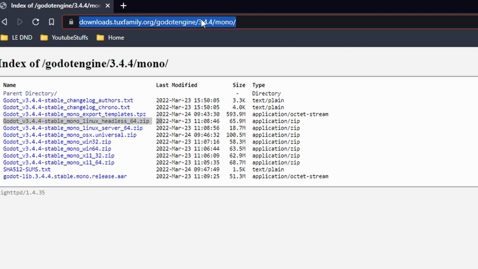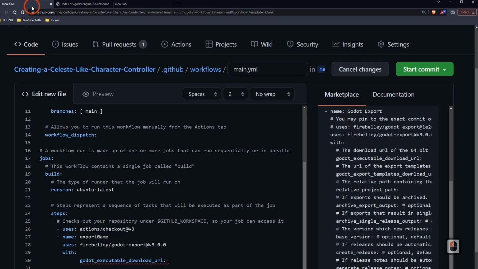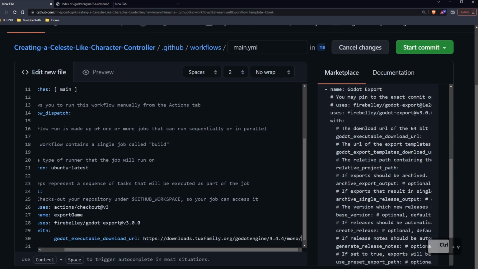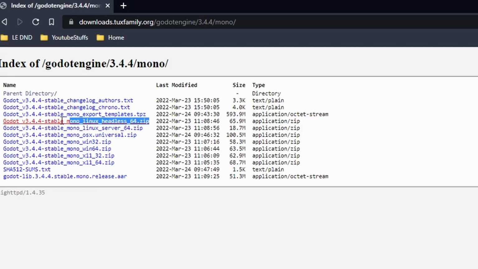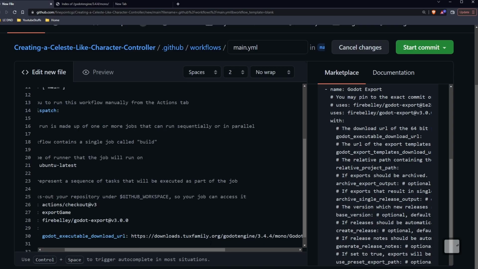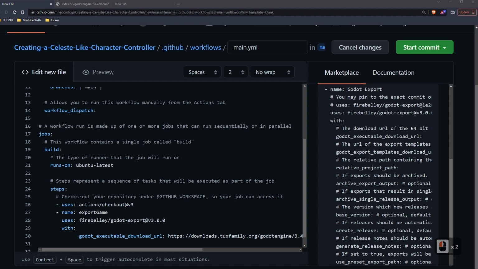So we'll go ahead and grab this HTTPS connection here. We'll go back to our new file, paste that in, and then go back here and grab this headless.zip. So it has it. We'll copy that and paste, then hit enter. And now we need to go ahead and create our export template download.